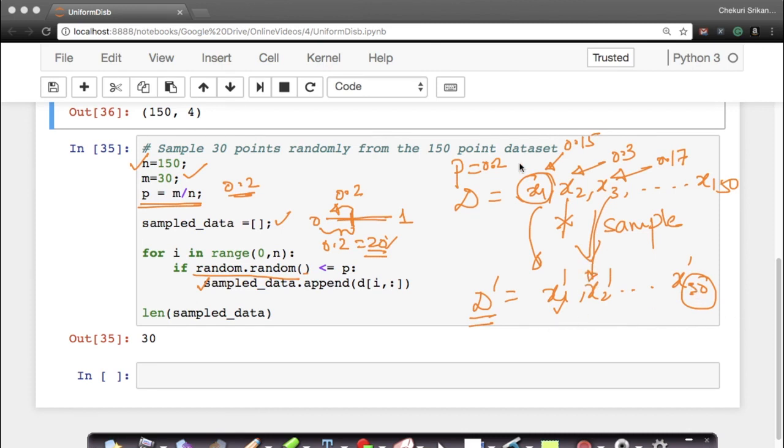Now, we know that these random numbers lie between 0 and 1, and the probability of generating a random value which is less than 0.2 is 20%, which means there is a 20% chance that each of these points will belong to my data set D dash. And that's what we want. Why is it 20%? Because 30 by 150 is 1 by 5, which is equal to 20%, right?